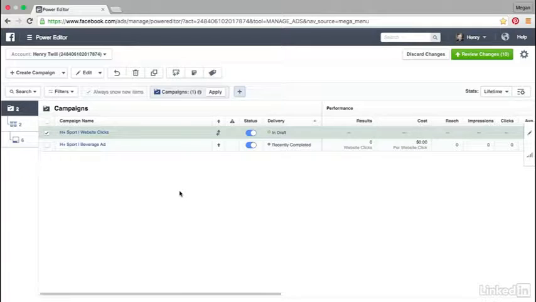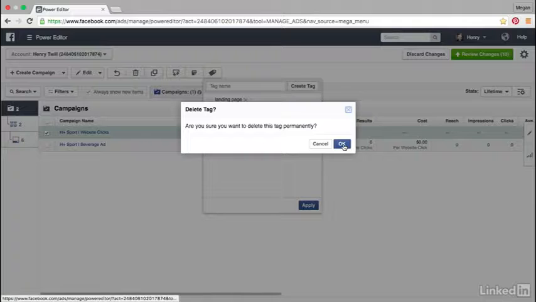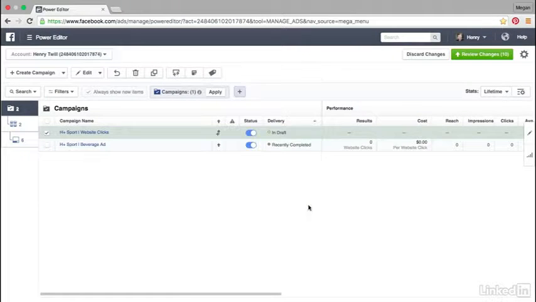To remove a tag, simply select the campaign and uncheck the options. And to delete a tag, simply select the X. It's a good practice to use tags. Start by creating some high-level groups. As you create more campaigns, you may need to make things even more specific as you scale your efforts.